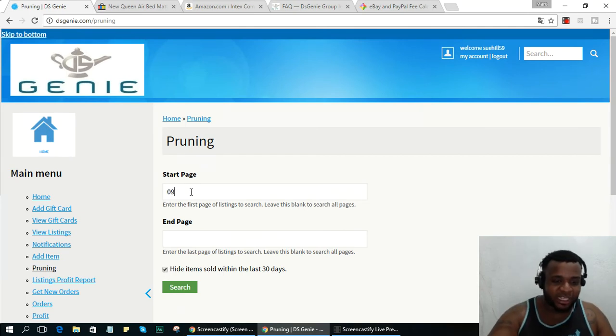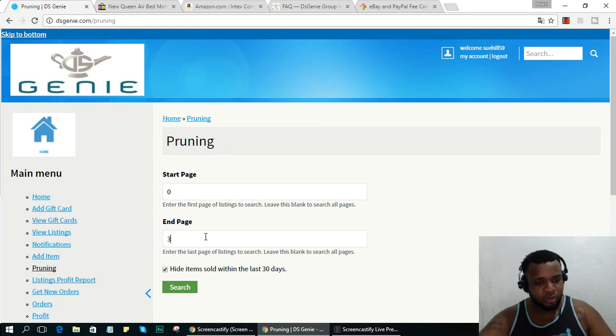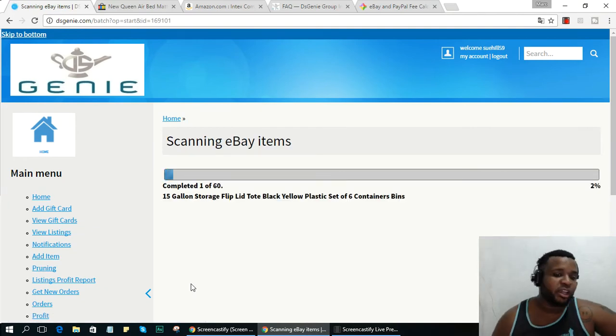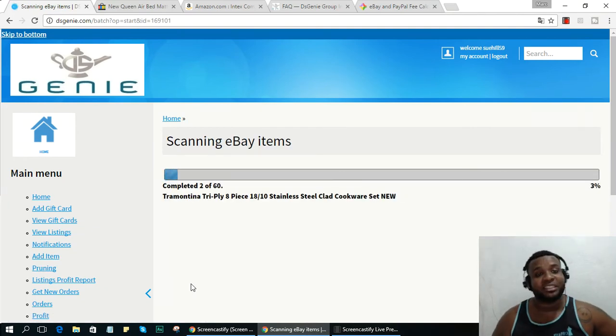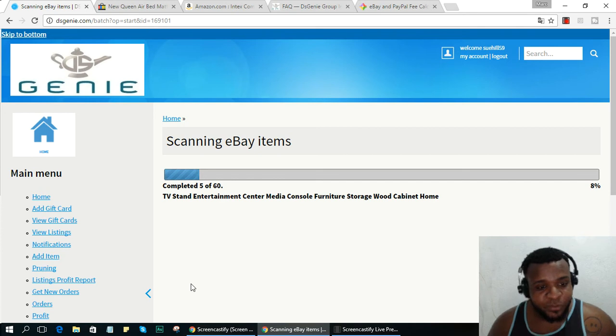What this does is it goes through all the pages that you have. So I'm going to do the 3 pages. I'll show you guys how it works. But you don't want your eBay account full of junk. You don't want to sit down hoping that something sells, hoping that, okay, I listed this 6 months ago and maybe someone will come and buy it.